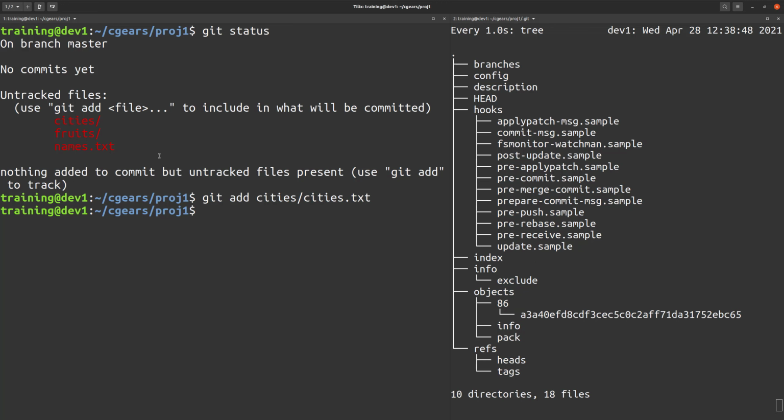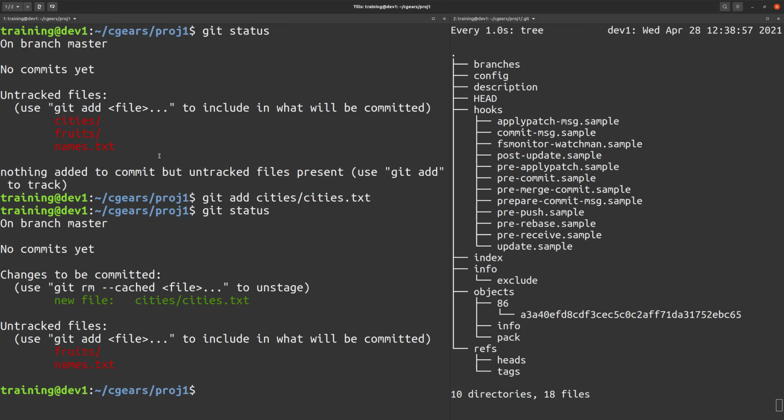So once I executed the command, as you can see on the right hand side, it created an object there with the data. Now I'm going to run the git status one more time. Now, as you can see, the cities.txt is ready to be committed. So if I commit now, only that file will be committed, and two other files will be just sitting there.